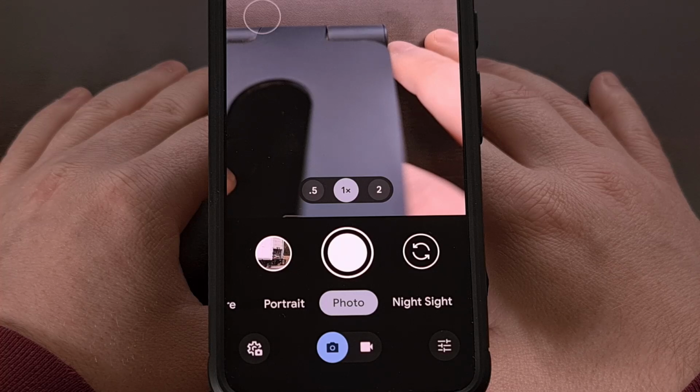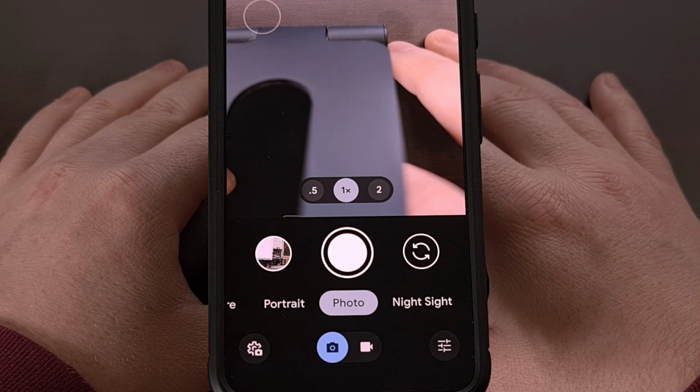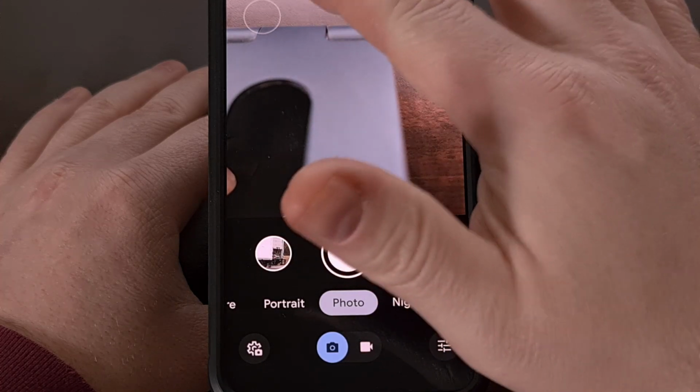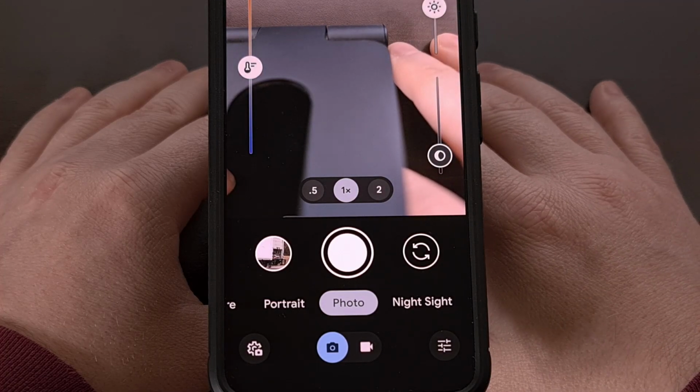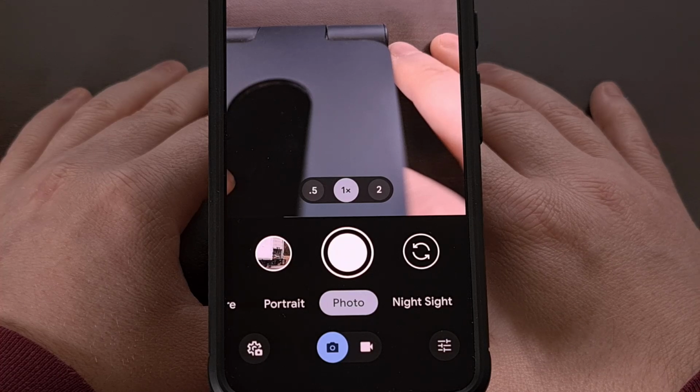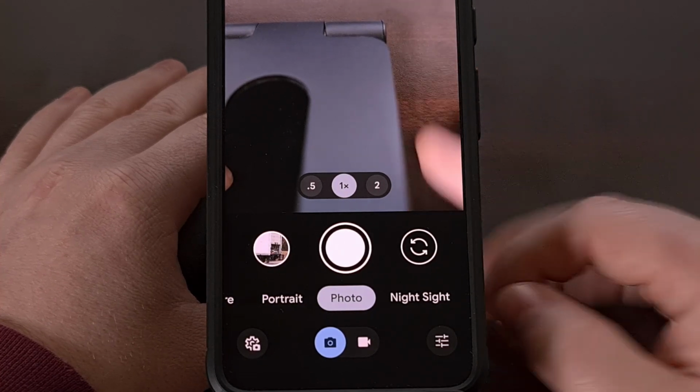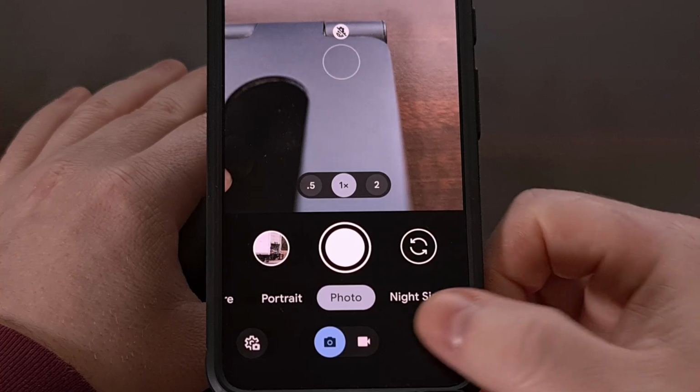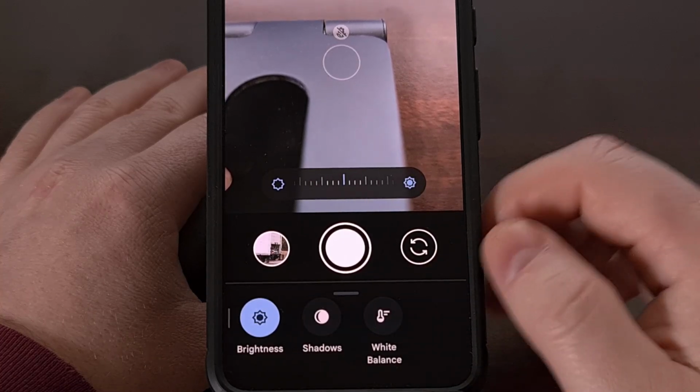So as always, it's a good idea to keep your applications up to date so you don't miss out on features like this. But let me know what you think about having manual controls for the Pixel camera application overlaid on the viewfinder like this. I would be curious to learn if that's a feature you enjoy or whether you prefer to have it tucked away behind a menu for one reason or another.